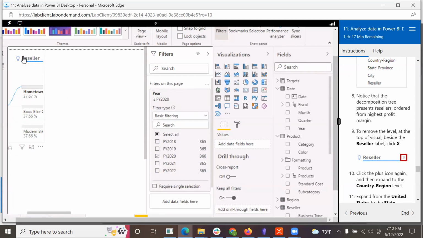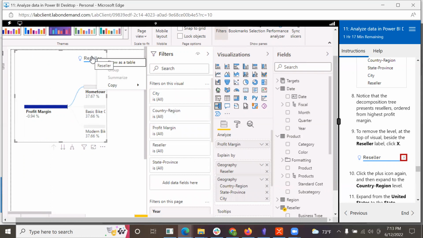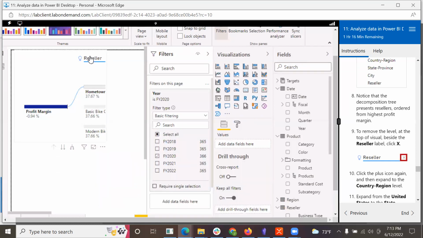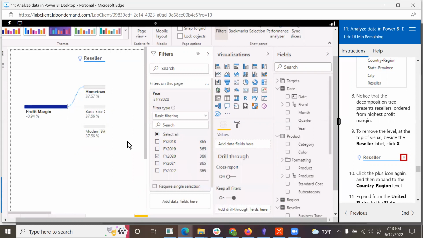Could it be at the bottom, even though it says it's at the top? I did not see an X to get rid of that. Remove it. That did not do what I wanted it to do. Remove? I don't want to remove the whole table. Wow. I do not see how to remove that now that it's there. Show as table, copy. No, I don't know.